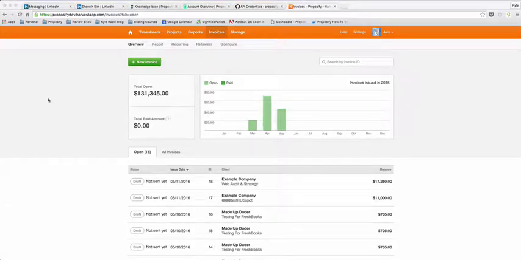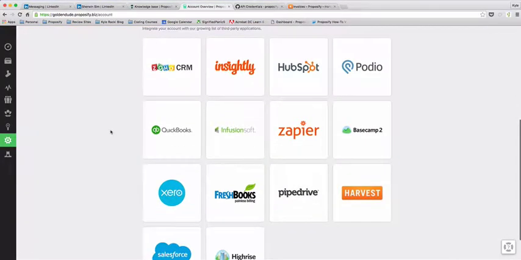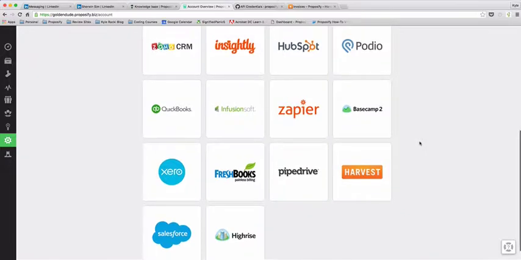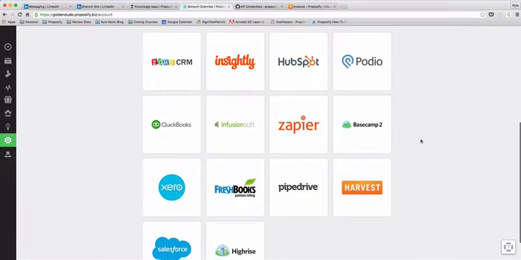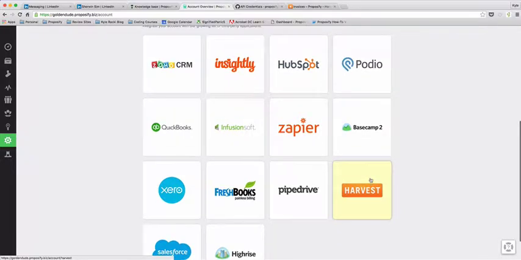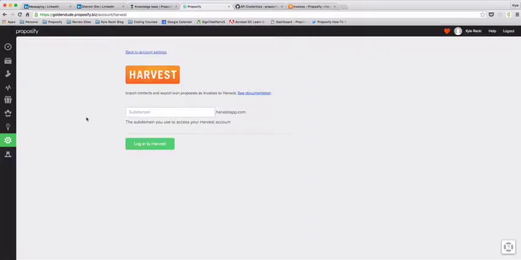I'm going to walk through how to connect your Proposify account with Harvest so that you can easily create projects and invoices from accepted proposals. So to get started, we'll click on the Harvest link that's in your account settings.